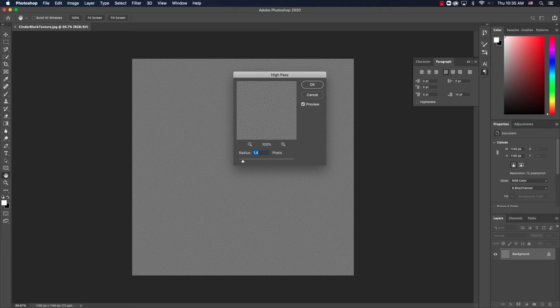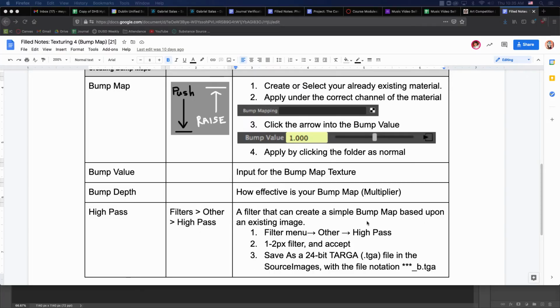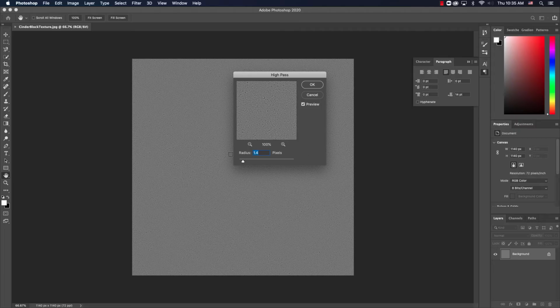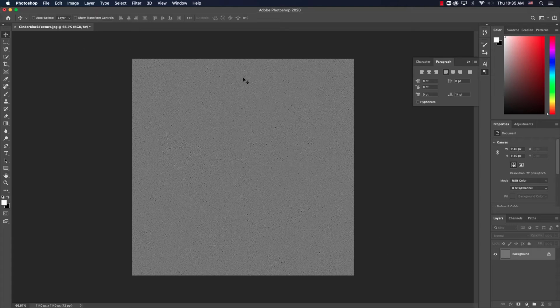Now the note here being run your high pass, and then choose a filter number that is relatively small. The more you increase this value, the less helpful it is for our bump map. It can make it quite noisy, and the noisier your bump map is, the more pixelated and kind of scuffed your roughness information will look. So usually between 1 and 2 is where I aim for. So I'll put it on 2. And there you go.